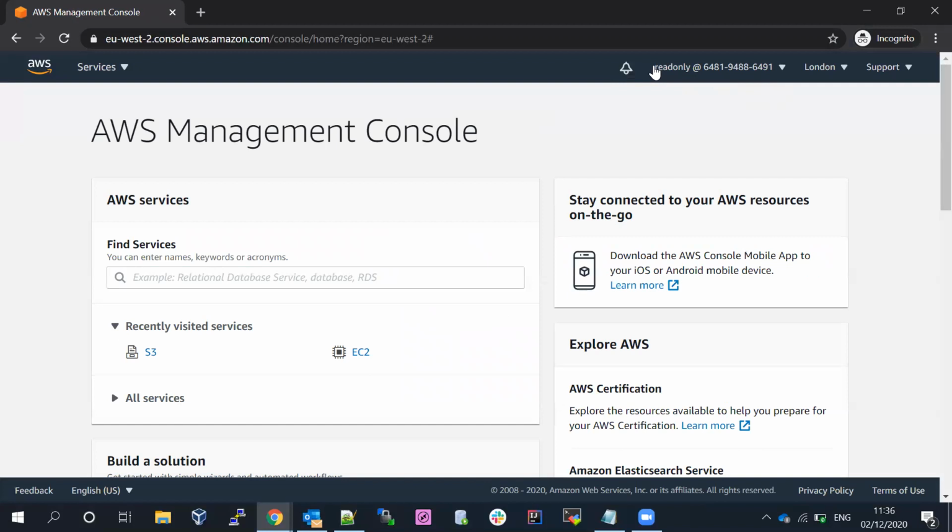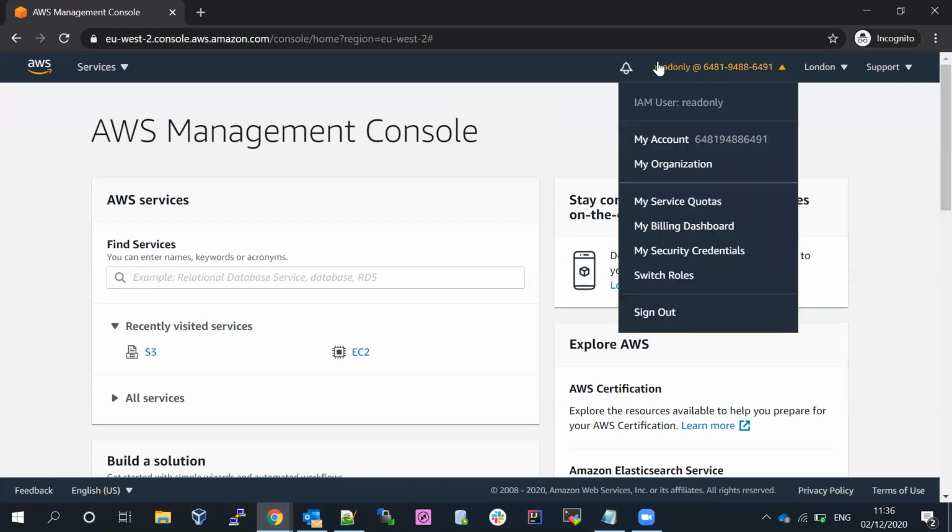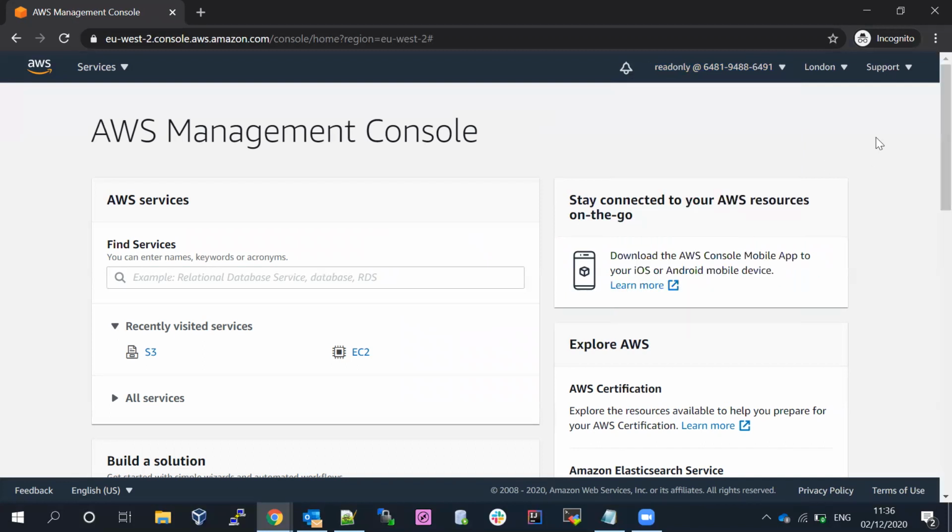You can see here read only and the account name. The IAM user is read only, then my account name. Now I'm not using any root level access. Root level access means the mail with which you created the account, that is called root level access. But this is not the root level access. This is specific user access.